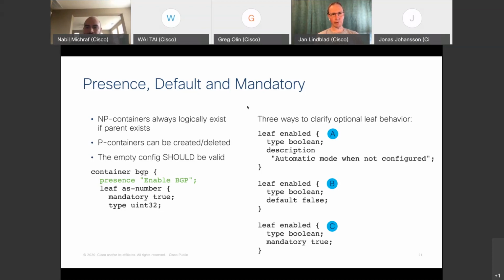And a lot of people find that confusing or surprising. To contrast that with P containers, which means presence containers, those are containers that can be explicitly created or deleted. So if you look at this container BGP below, let's assume that this container BGP is at the top level of a module, and has the root node as a parent.